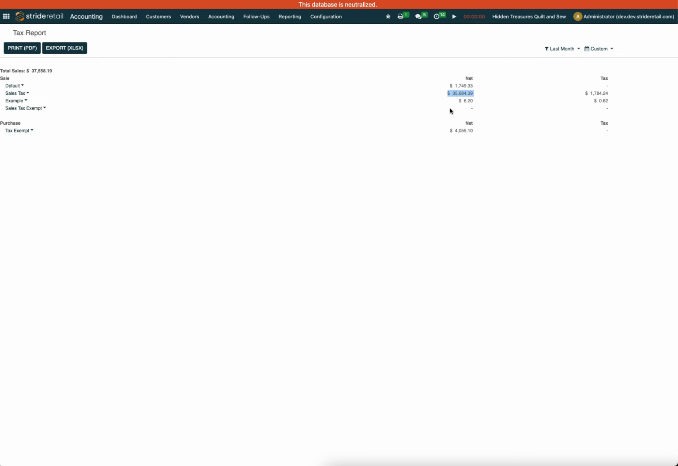So hopefully that helps get you introduced into fiscal positions and taxes and how they all work in Stride, and how you can use this tool and these fiscal positions to help correctly manage your business.